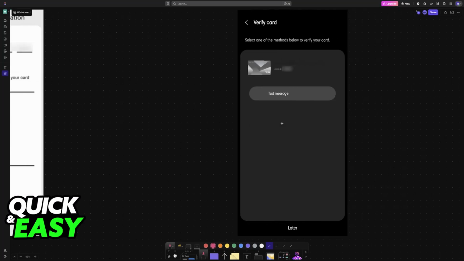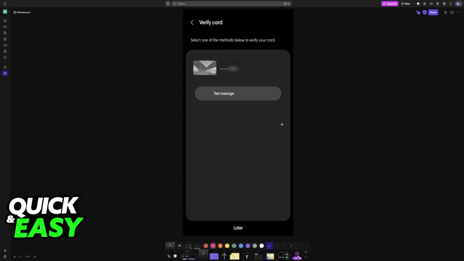Once you input all of the details about the card, there is one last step. You will have to verify the card. Usually, this will be done through various methods that appear. In this example here, they are offering a text message. You might also see the option to call your bank or open the bank application. So, choose whichever option you see available and the one that you think is best.